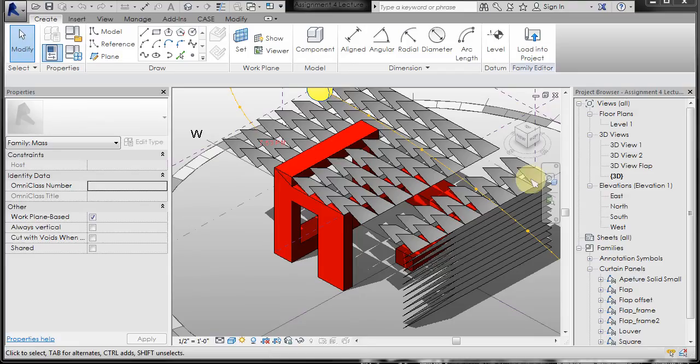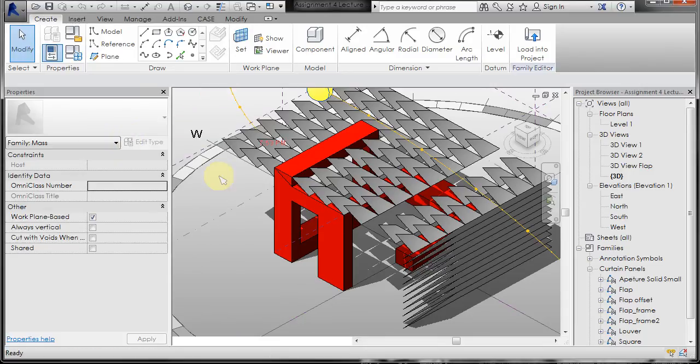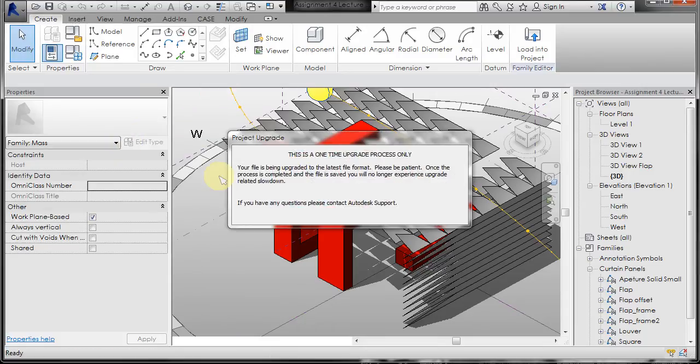Alright, so I wanted to go over making these flaps solid for loading into a project. Okay, so the first thing I'm going to do is just go ahead and open up my project 16 by 16, which is an empty template. So it'll take a second for that to open.